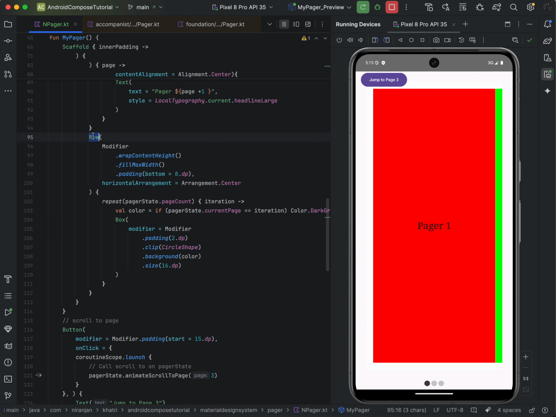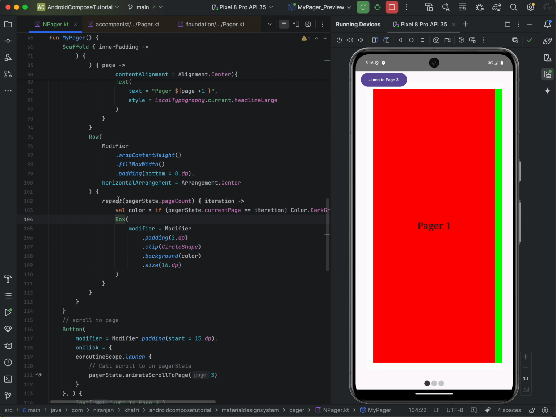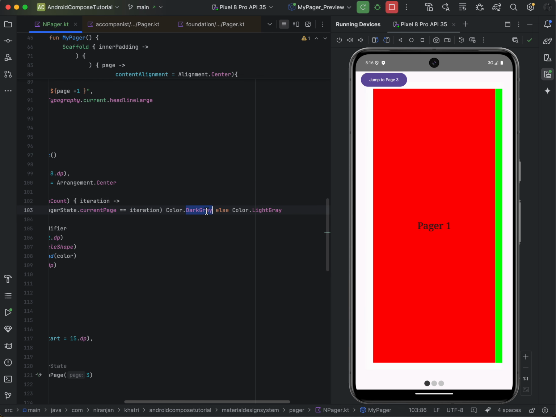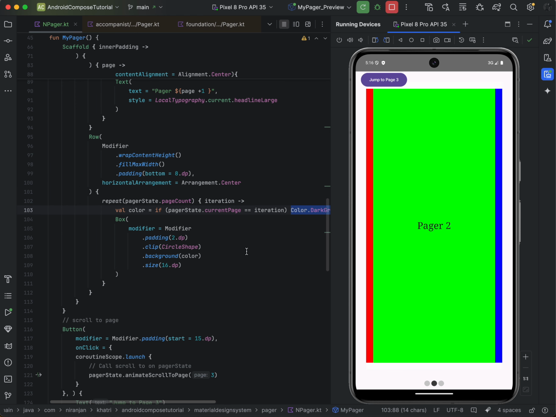It is pretty simple. You just need to use a Row and then a Box, and you just need to use this logic, right? You repeat for the pager count. If the pager state's current page equals the iterated index, then you place the dark gray color. Otherwise you have a light gray color. As you can see, if you swipe, you just need to update the color of the current page indicator to dark gray. That's it.